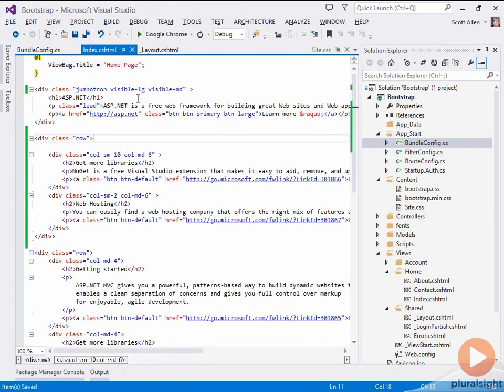You have the utility classes like visible and hidden that you can use to target specific categories of devices, extra small, small, medium, and large. You also have different column sizes that you can apply, and you can tell Bootstrap when things should start stacking. Should they start stacking once it drops below medium, or should they start stacking once it drops below small?